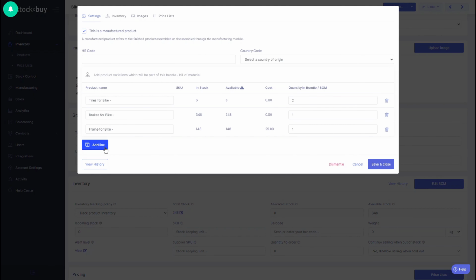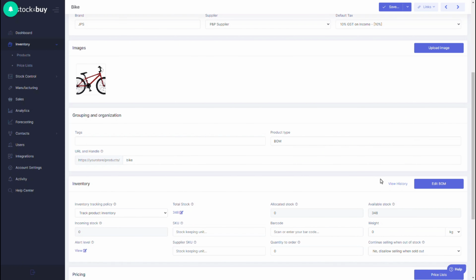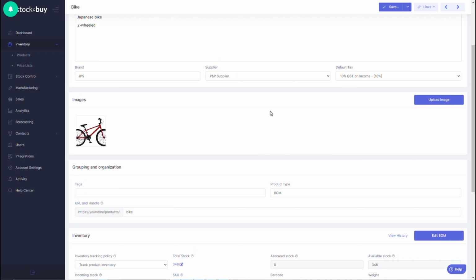Click on the Add line, search for the component, which is, for our example, the saddle seat, and put in the quantity for the BOM. Click Save and Close. It's important to note that you can only edit bill of material products that are not in use in open sales, purchases, or production orders.